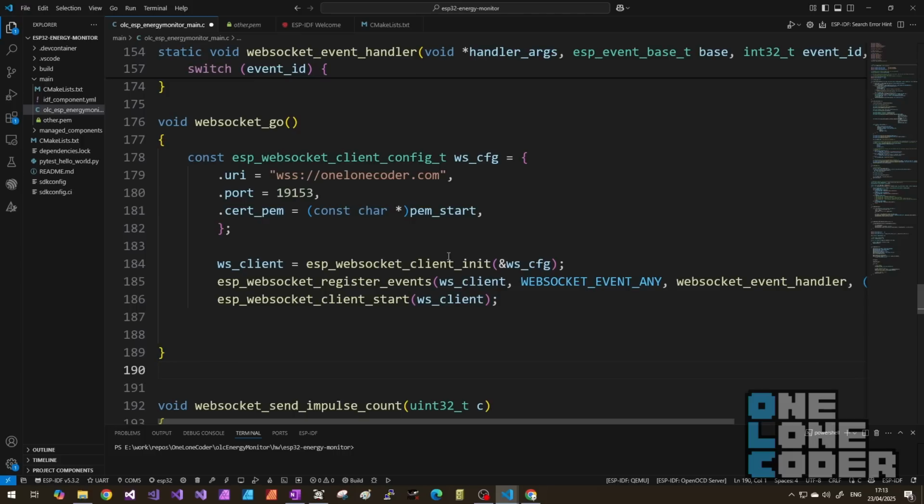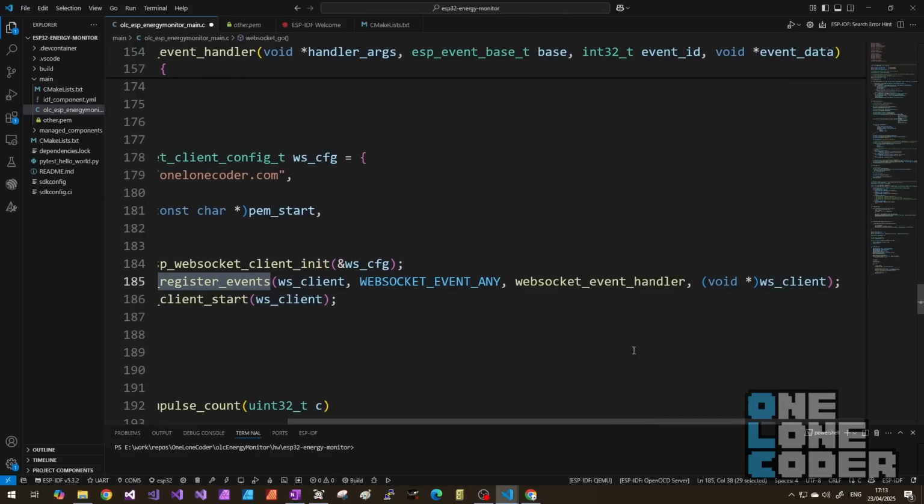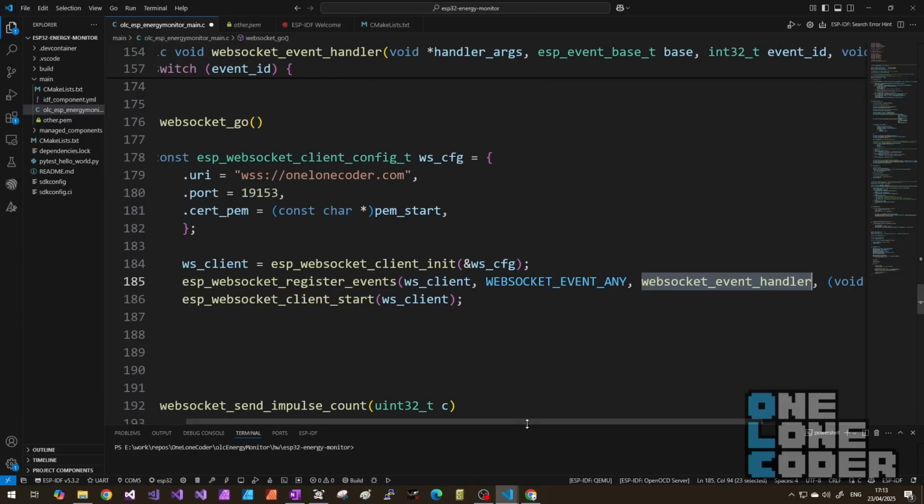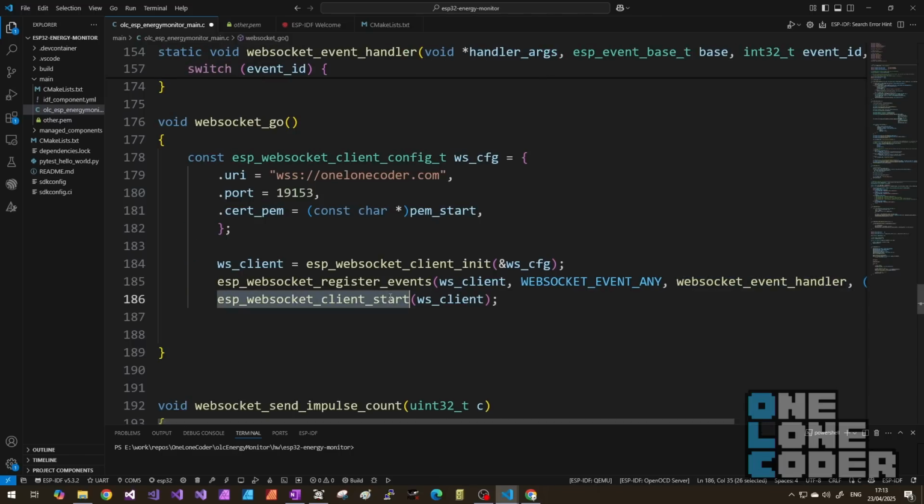The WebSocket API is really simple. I initialize the WebSocket client with that configuration. I register an event handler, in this case called WebSocket event handler, that's going to listen to any WebSocket events. And then I start the WebSocket client. Again, we're running on a real-time operating system, so this will now run away in the background.